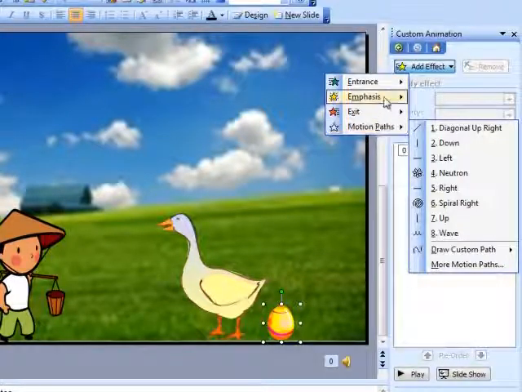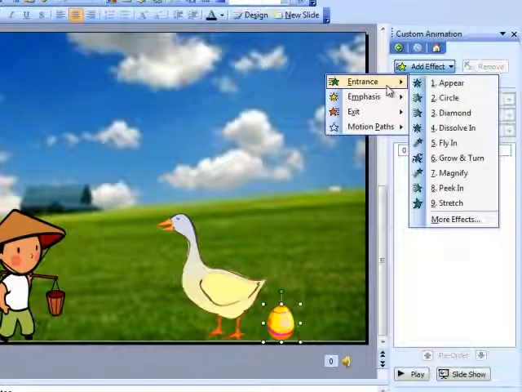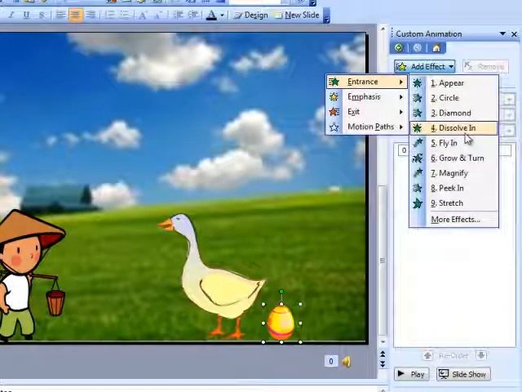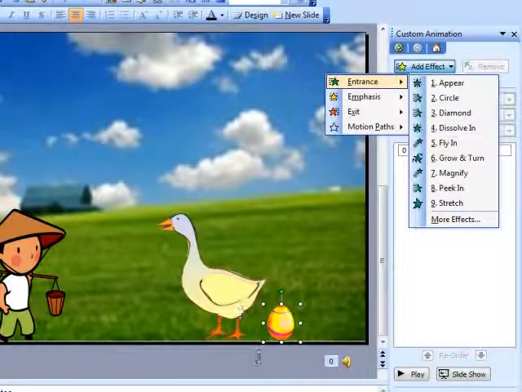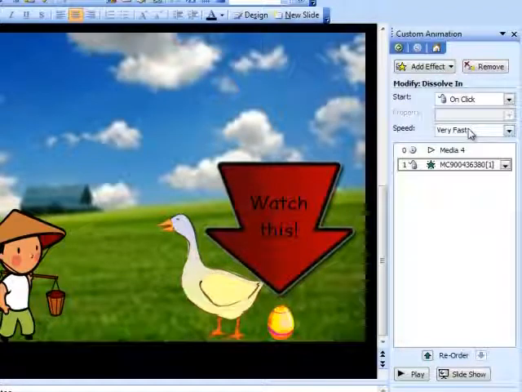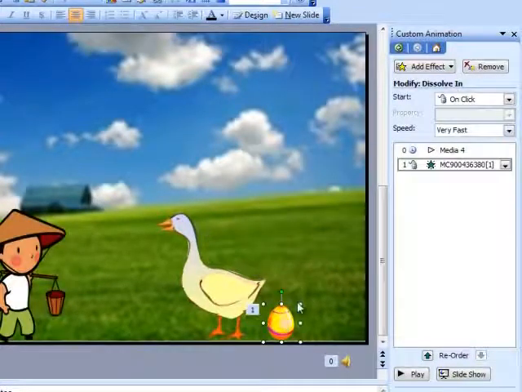So to start with, let's go to Entrance to make our egg appear. And as you can see, it normally gives you about 9, and you've got the chance to choose more effects. But the one I'm looking for is already here, which is called Dissolve In. Now when you found the animation that you're looking for, and you left-click it, if you'll look over here very carefully at the egg, you'll see a little animation that shows you what the egg is going to do as it dissolves in. So left-click and see what it does. We can see it dissolves in, which is exactly what I want it to do.